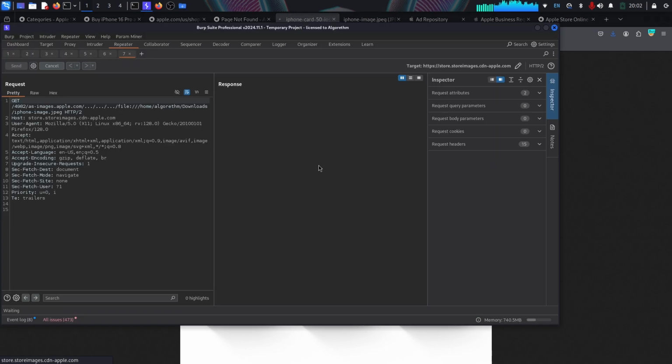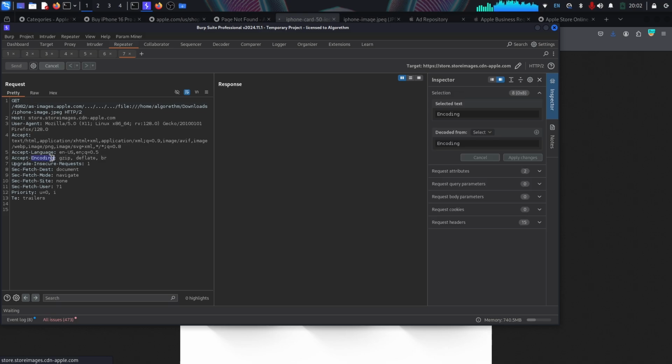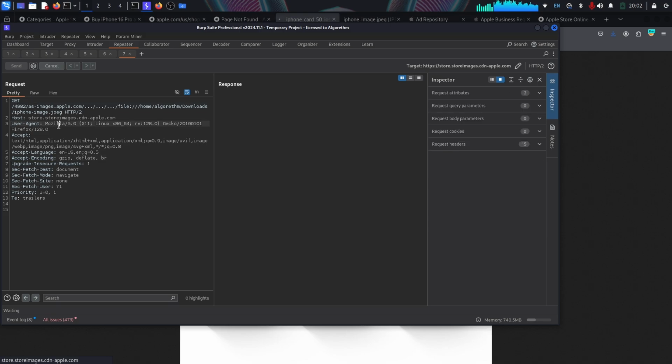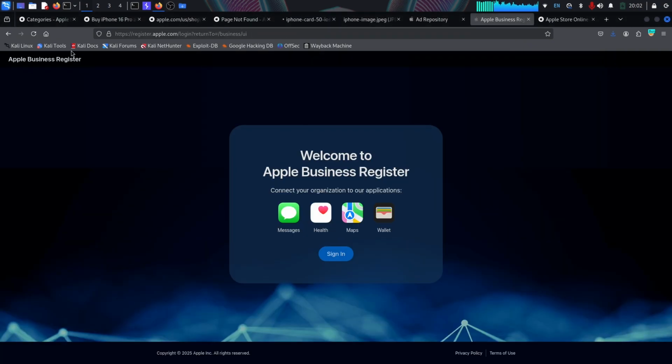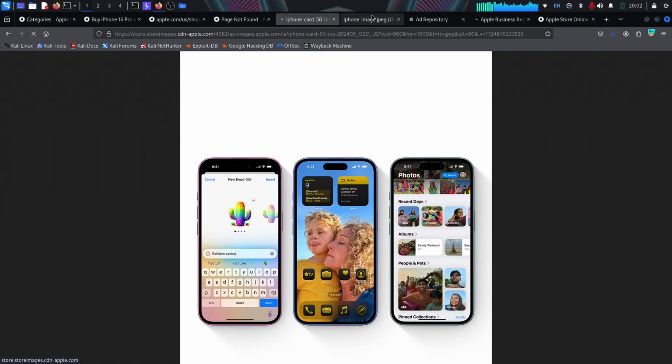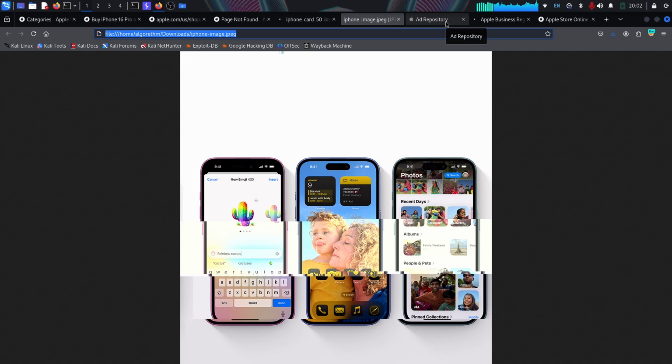Let's see if it will load that. Don't know why here it's also not loading. Let me just copy it again. Go to repeater and send it. There must be something wrong. Okay, I don't get why it's not loading. So I'm just going to stop this video from here.